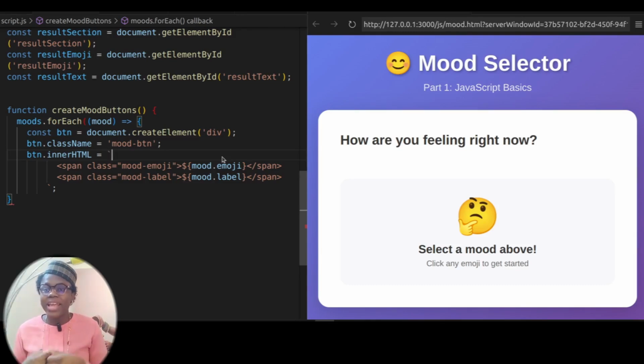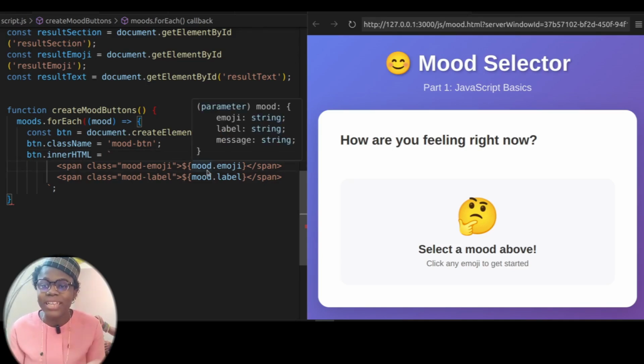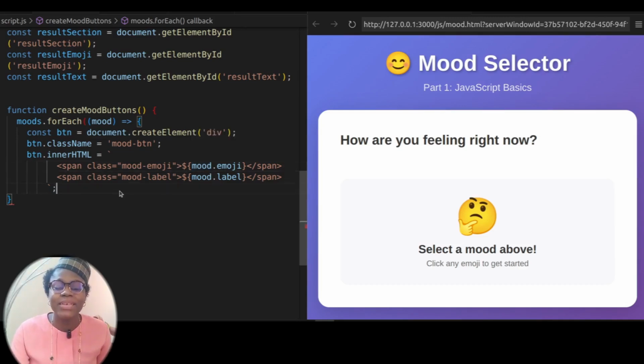If I was just using plain characters, then all I would have used were quotes to store the plain text. But I want to put in variables, and I want those variables to convert into their content. That is why I'm using backticks. So backticks will take those things inside the curly brackets and convert them into their data before supplying that data to the DOM. So I have taken the mood, created a div, gave it a class name, and then put span elements inside that div, and inside the spans I am putting the emoji in one and the label in the other.